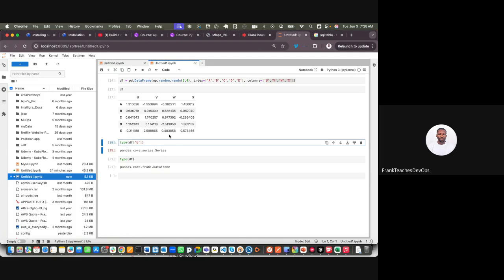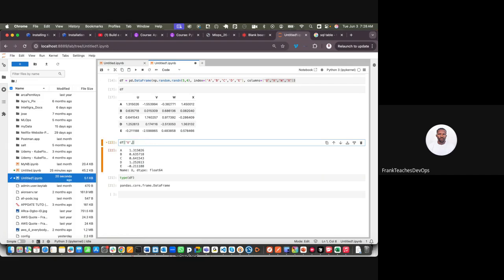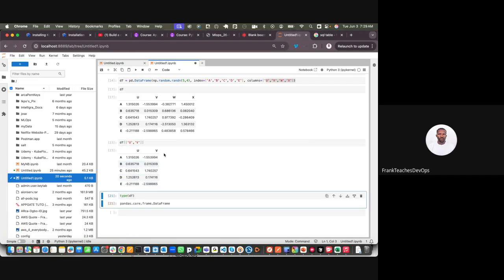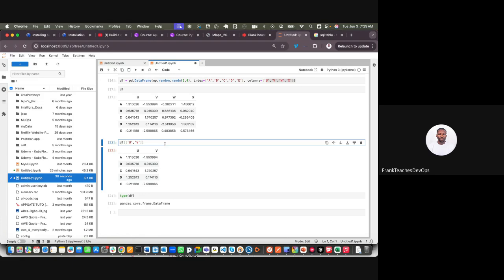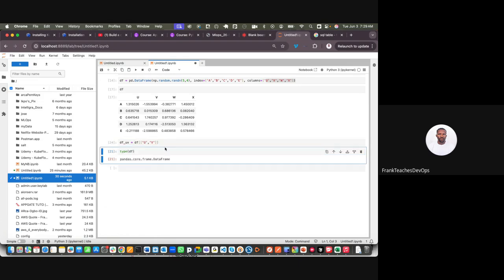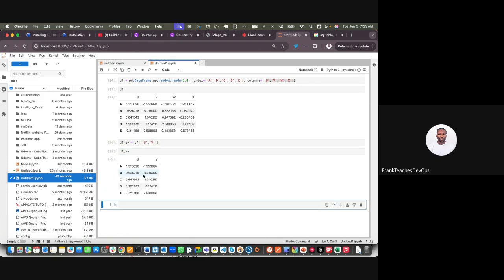So let's now select these columns. If I want to select multiple columns, I can say this, and I have this. So I've selected U and V. I can assign U and V to a new variable, so I can say df underscore uv. We have a new data frame.